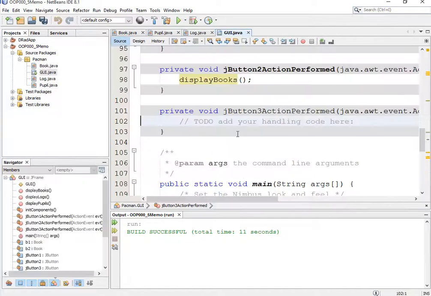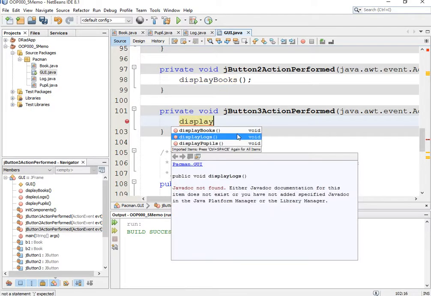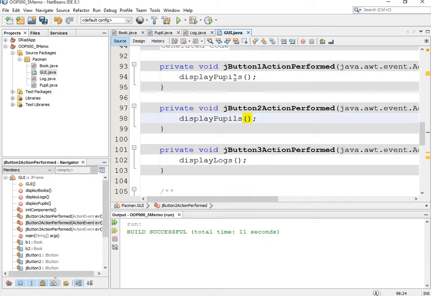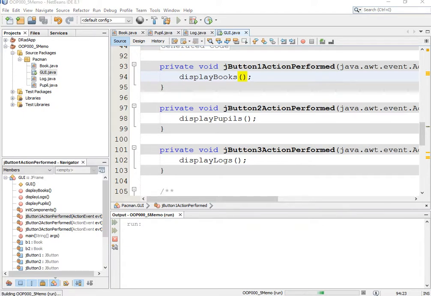So now when we click on pupils, it's going to do logs. Okay, let's swap it around. And this is going to display logs. Okay, so this one's going to be pupils, and this one's going to be books. So books, pupils, logs. Control S. If I now run this, it will pop up on the other screen.